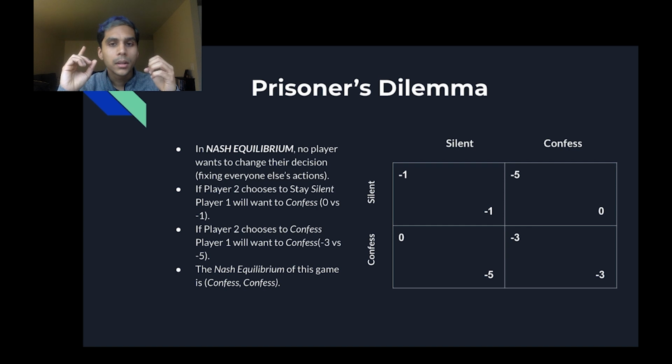If you rat out the other prisoner and they stay silent, you will go free and they will get 5 years in prison. If you both choose to stay silent, you both get 1 year in prison. If you stay silent and they rat you out, you get 5 years in prison. And finally, if you both rat each other out, then you both get 3 years in prison.